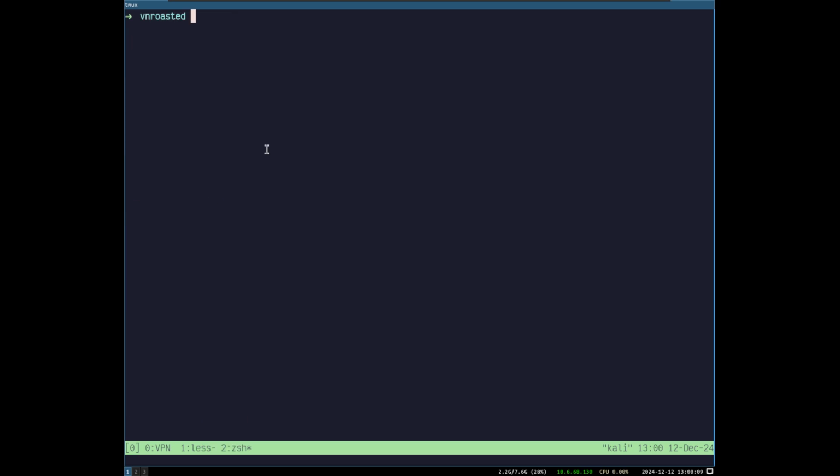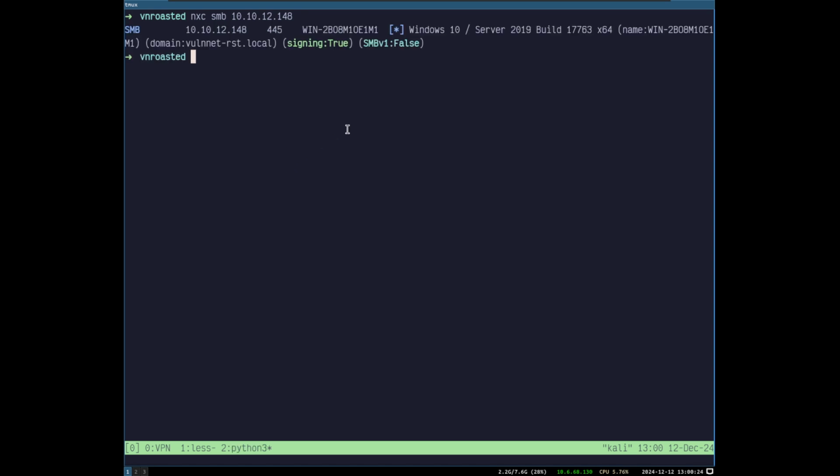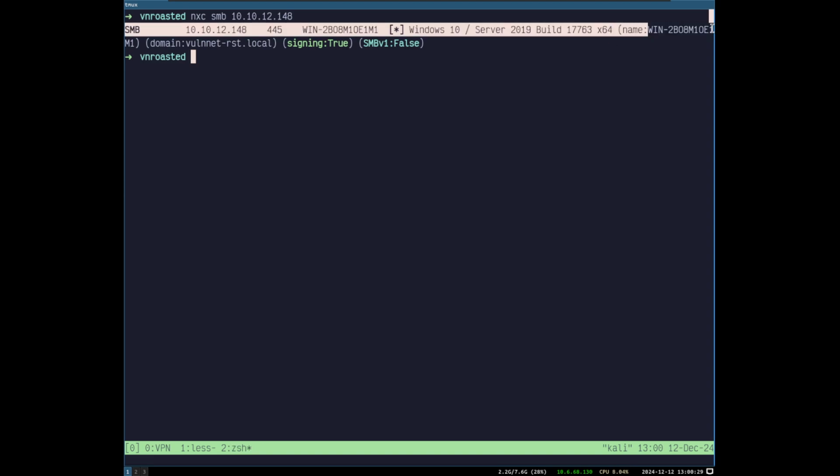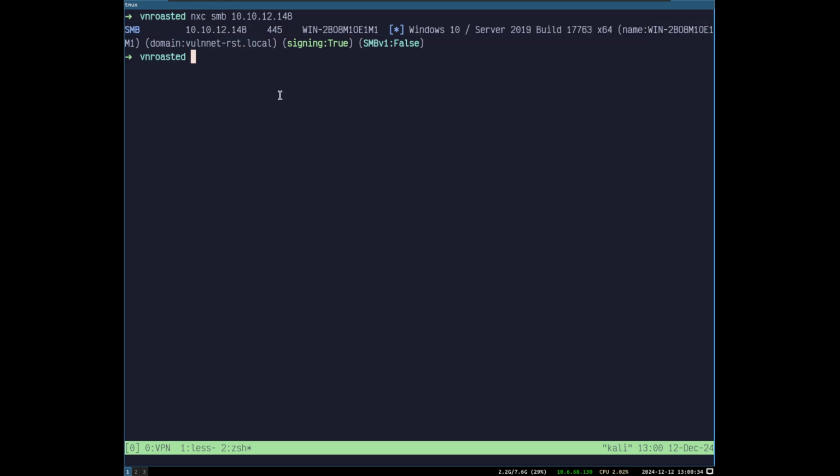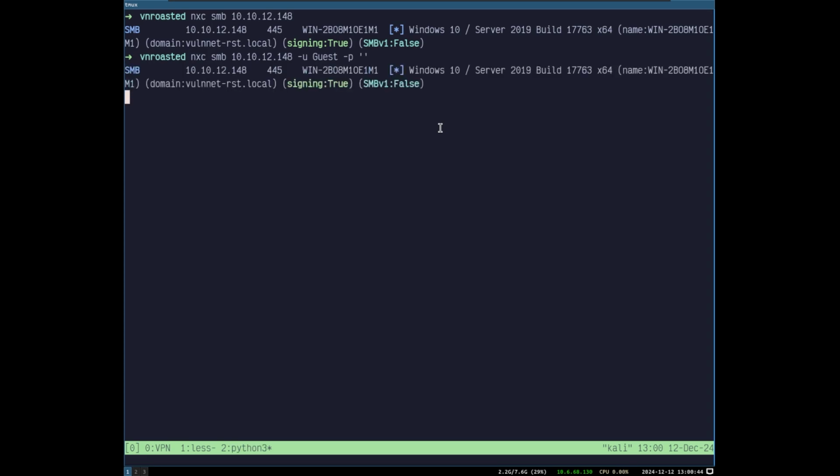So let's start enumerating the SMB. Let's do netexec smb 10.10.12.148. Get some initial information. And we see that it's a Windows 10, Server 2019, with the build version together with the architecture. Already given us the host name and also the domain. So let's see if we can do guest authentication. And we can. So let's enumerate shares.